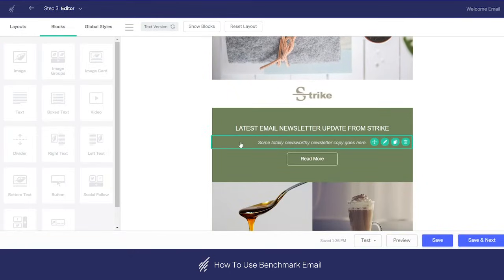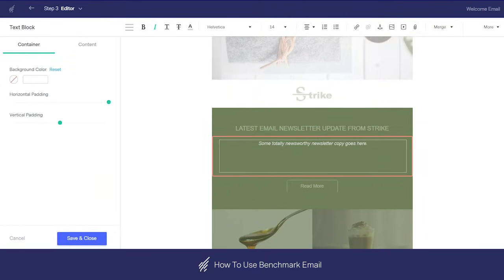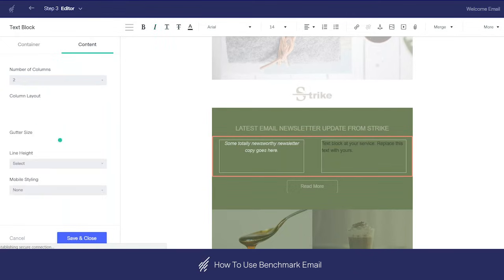Continuing down, we have a text block here. Simply select the text block to highlight it in red, indicating that it's now editable. And you'll notice in our text block, we have the container and the content. Let's start with content. As you can see here, a content can simply be split into several columns if you'd like, a 1 column or a 2 column. You may also offset the column to the left, to center, or to the right. We have a gutter size that will separate the distance between the two, line height, and mobile styling.